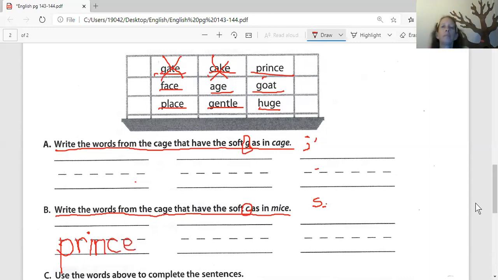Okay. So we've already done this one, so we can give it a little check mark. Next word is face. If you think face has a J sound, write it here. If you think face has an S sound, write it here. If you think face does not have either of them, put an X on it. Do that right now.